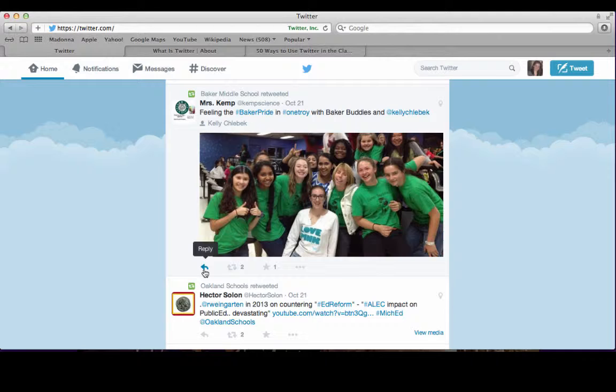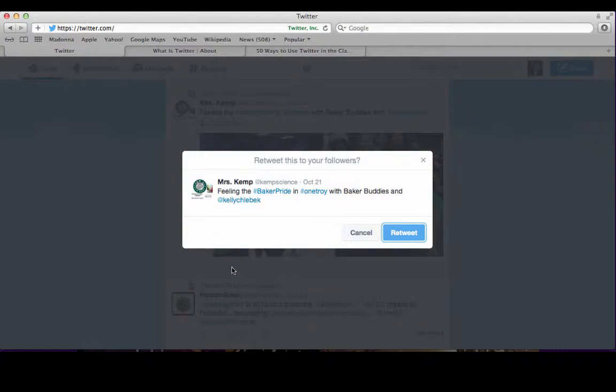This arrow stands for reply. So if you click that arrow, you can post a response to her tweet. The double arrow means to retweet. That means when you retweet something, it will show up on your timeline, which means your followers will be able to see this other retweet. So if I wanted to retweet this, I would hit retweet. It would not only show up on my profile, but it would show up on my followers' timeline.